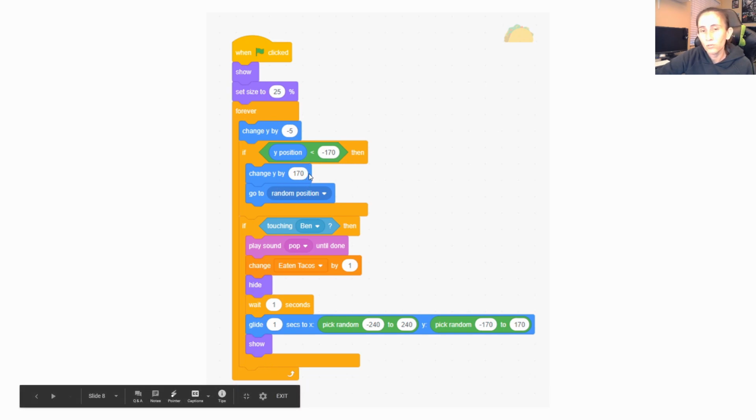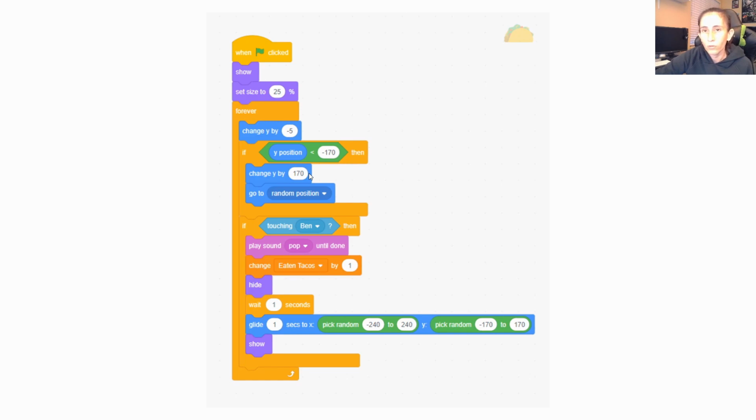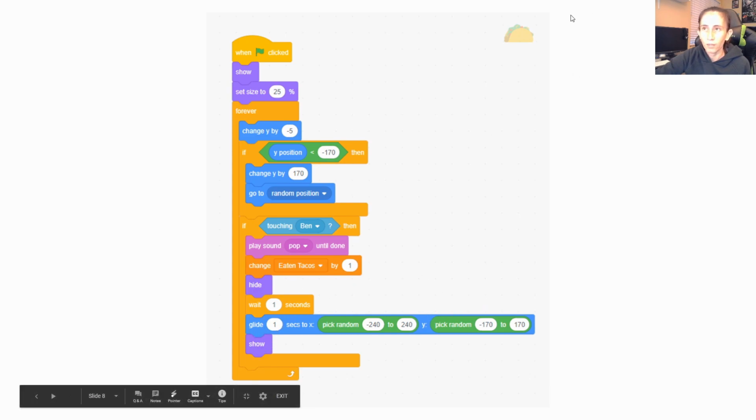These can also be used if you're making a story, where you can put raindrops in it, to make it look like it's raining. And then right here, if we touch Ben, who is our main character, then we want the popping sound. So if our taco touches Ben, we play the popping sound and change our eaten tacos by 1. Then we hide the taco, wait 1 second, bring our taco to a random X and Y position, and then show it again. And we do that forever. So that's how it looks like it's raining tacos.